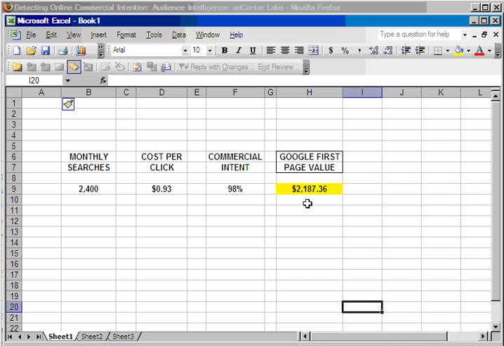So I think Google First Page Value is a good method to compare websites that you're either building or buying, insofar as determining their potential commercial value.